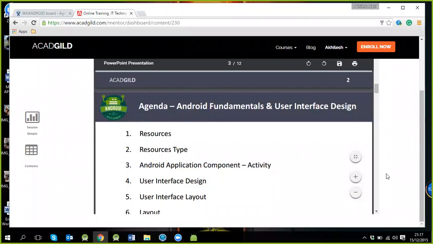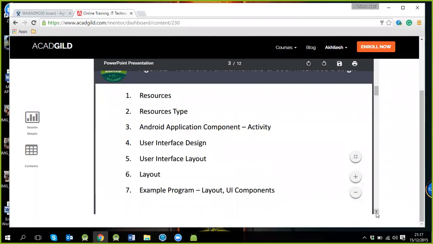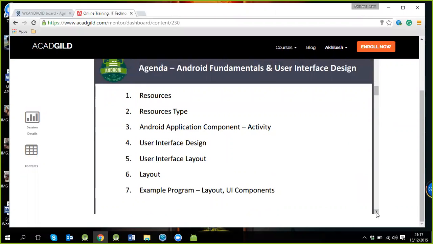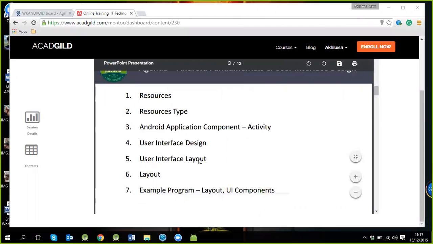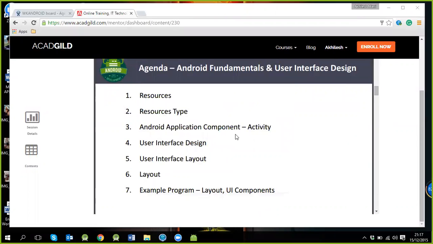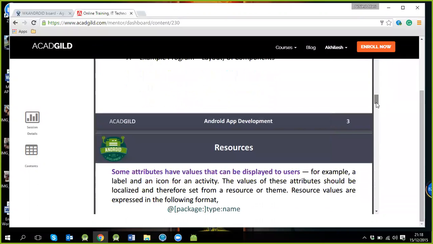We'll talk about the UI components provided by Android, and more importantly, we will discuss the activity. We'll see what activities are, and what I told you in the previous class: every UI we design is an activity. We are going to design a UI on top of an activity, so we'll see what that means.